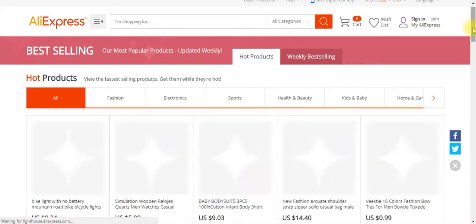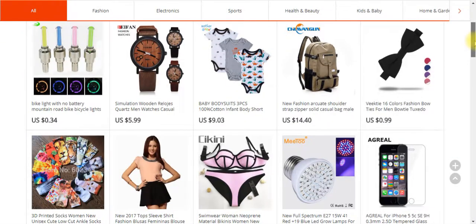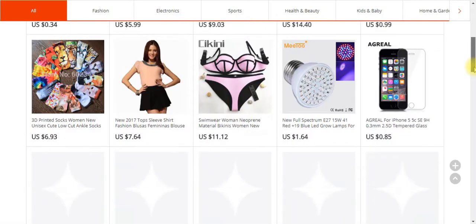You can just see what the hot products are in general. So, we've got these watches here. It seems like a lot of people are getting into that. I don't know if that's going to be the best product to go with, but like I said, this is just to get ideas.